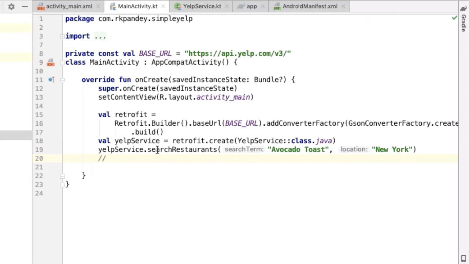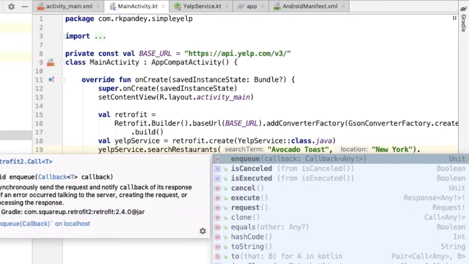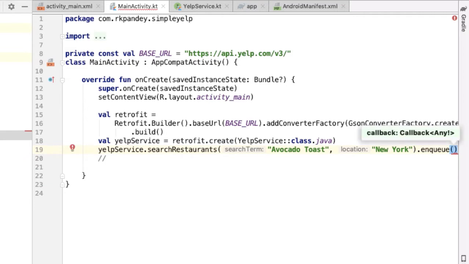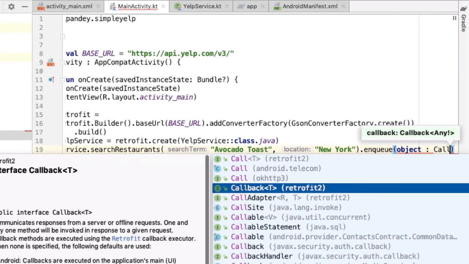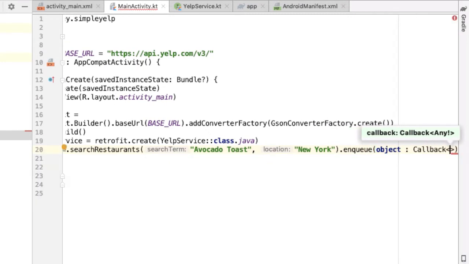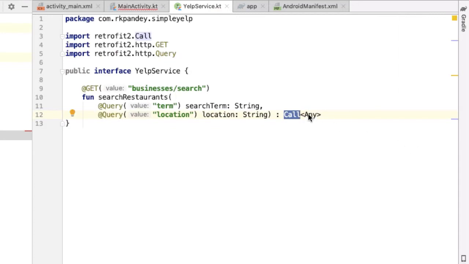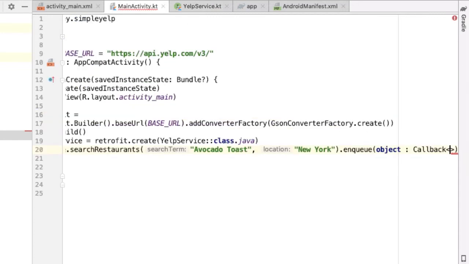And when the operation is not immediate, you can't hold up the main thread or the UI thread, because that's really important for user interaction and for the app to continue processing user input. So the way we can do that here is by, on the Call object, we can enqueue it, and then we need to pass in a callback. So we'll say object and pass in a callback, and Callback is parameterized by a type, which is what we have given as the parameter here. So we're going to say Any here.